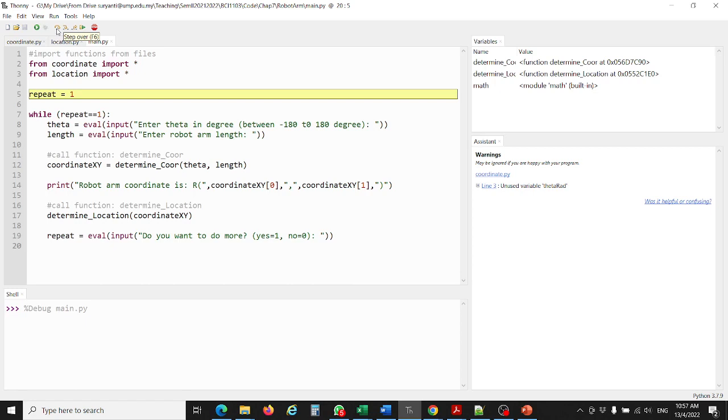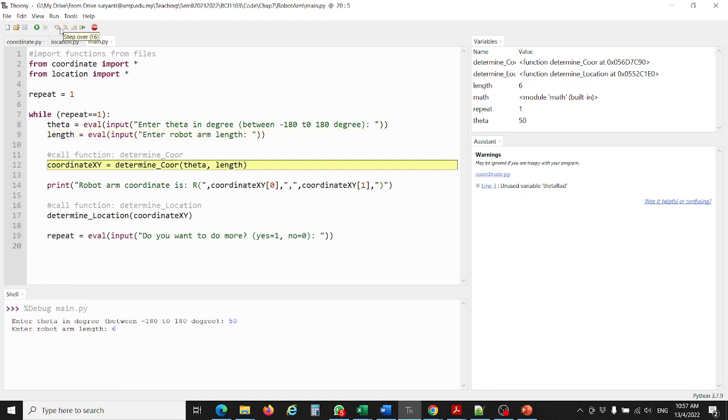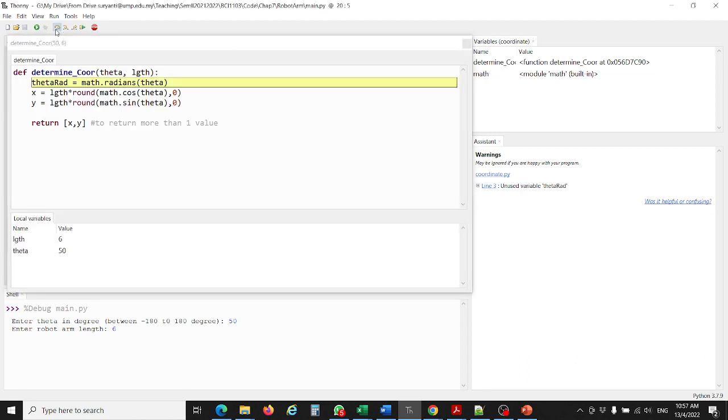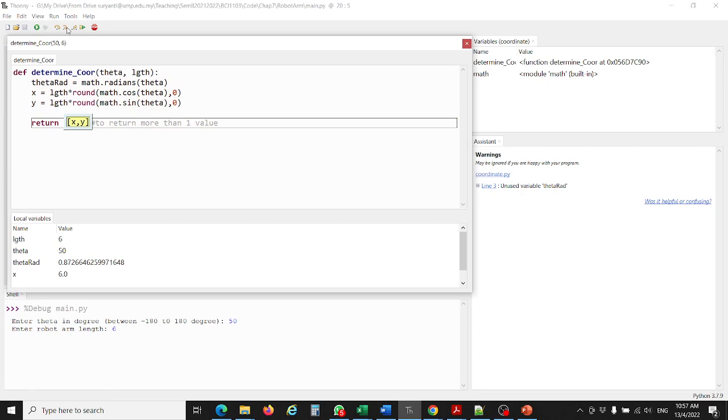Okay, we have the function. We ask the user to enter. Let's say the user enters 50 degrees, and then the length is 6. So we will call that function, passing the value of theta 50 and length 6 to the function determine coord. It will get the x and y, and then we return that value. X is 6, y is negative 0.0. There shouldn't be a negative 0.0, right? Never mind, we will fix it later.